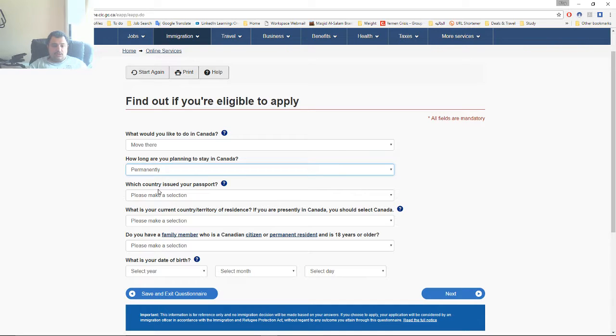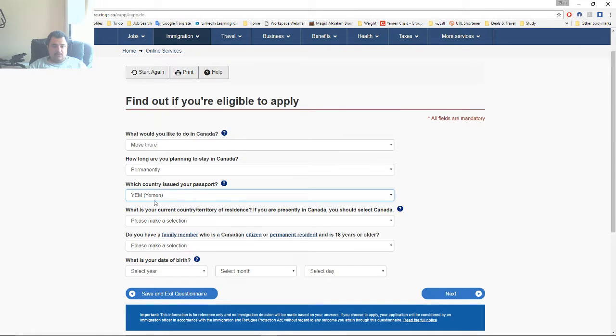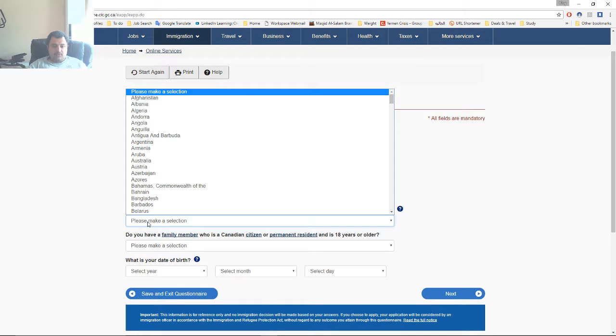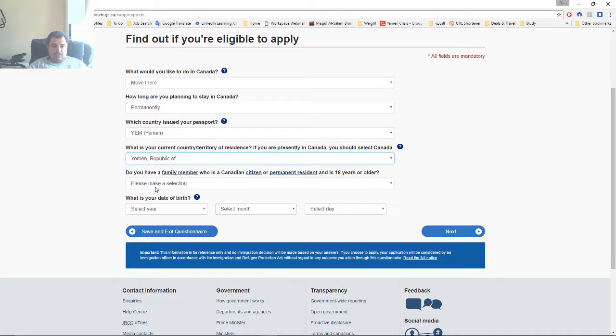Which country issued your passport? As you said, you're in Sana'a, which is the capital of Yemen. What is your country of territory? So Yemen. The first one would be the passport issued, the country you're in. Do you have a family member who's in Canada? I guess not. So you just should let them know. It depends on your circumstances, because this video will be an explanation for all who would like to see if they are eligible to come to Canada or not.